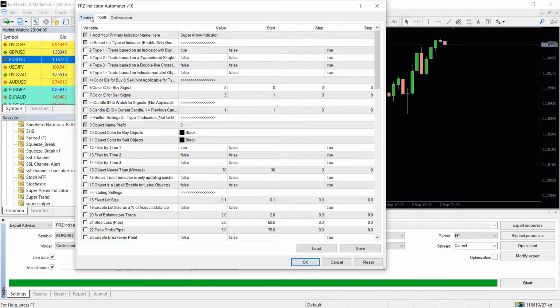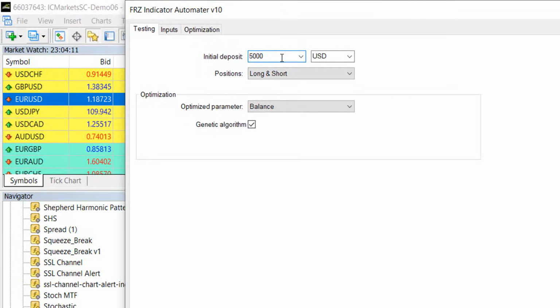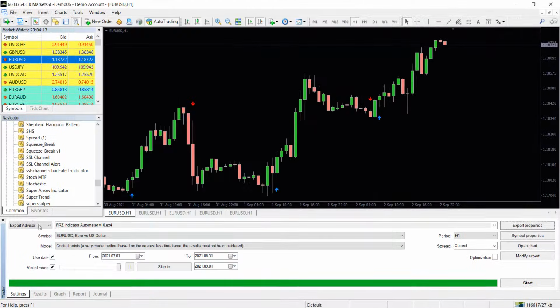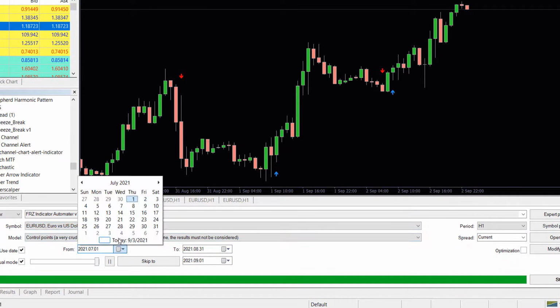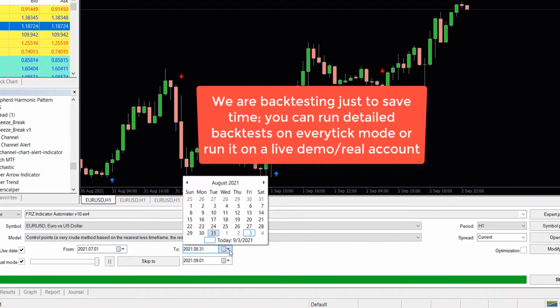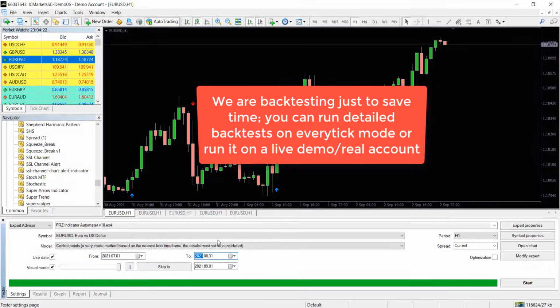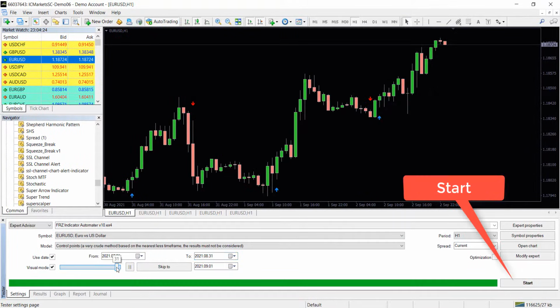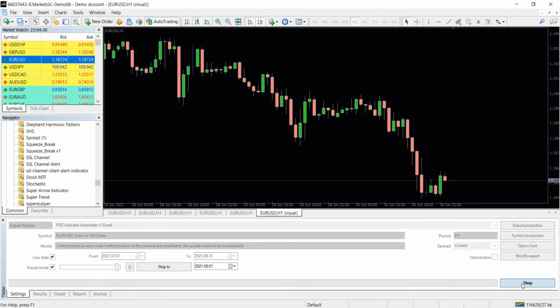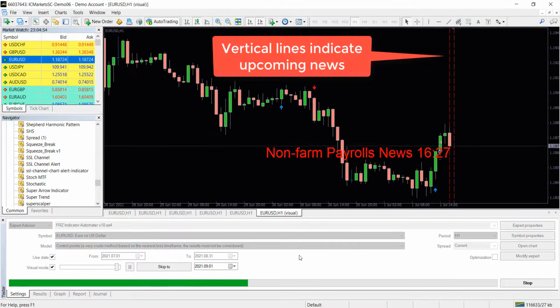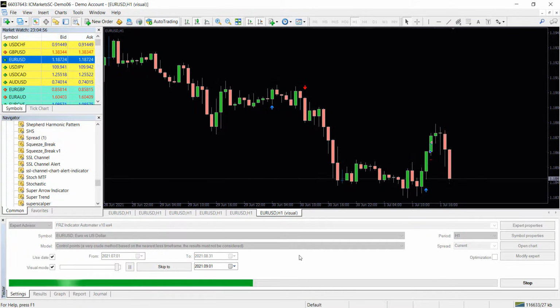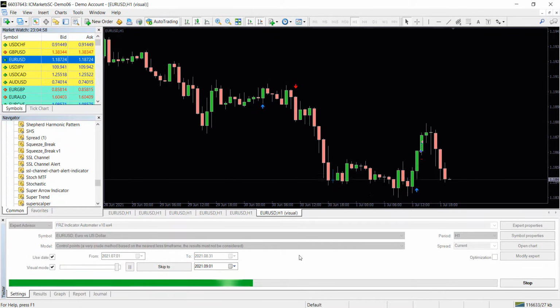Now simply select the testing pair symbol, price model and the period of testing and click on the visual mode as well. We will be testing it for few months on control points to save time. Once everything is done, click on the Start button to start the test. Now you can see the Automata is making trades as per our indicator signal in the backtest.